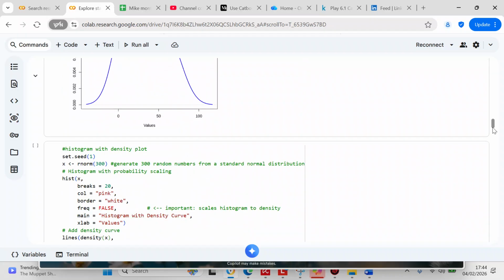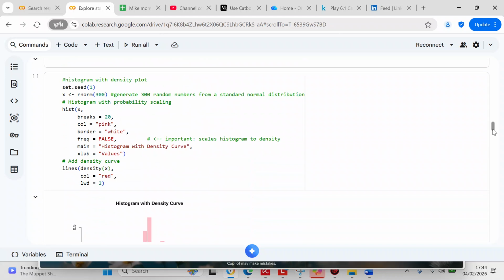So now what we're going to do is we're going to create a histogram with a density plot. So we're going to set the seed at 1, so every time you run the program, it will automatically initialize to the same variables. So x becomes rnorm(300). So you're going to generate 300 random numbers from a standard normal distribution. And then we're going to create a histogram with scaling.